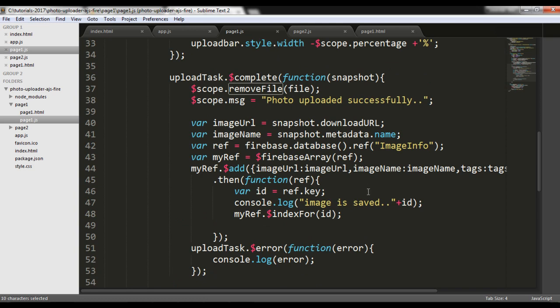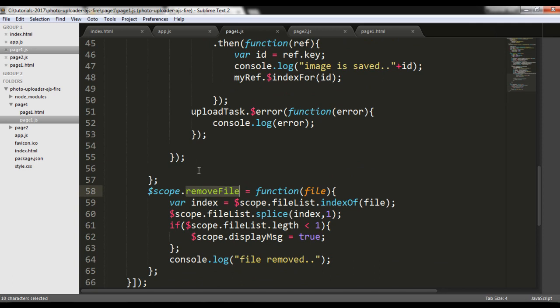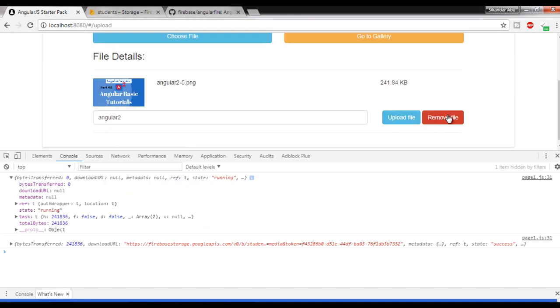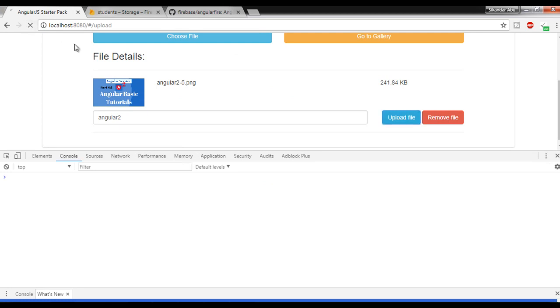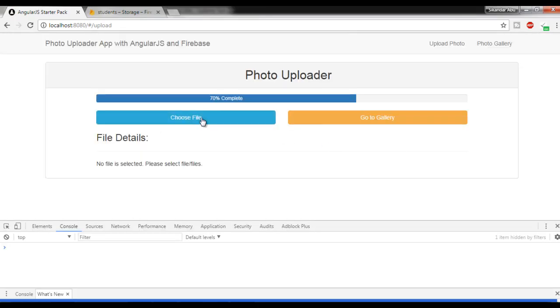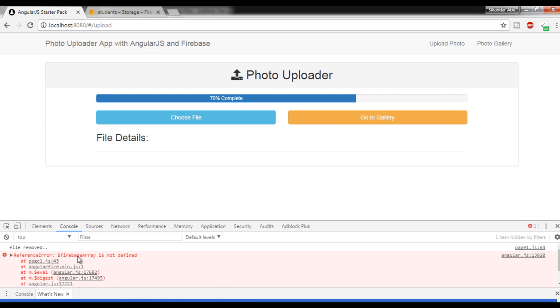When it will be uploaded, then selected file will be automatically removed by calling this function. And if I manually click the button here, then that function will be directly called. I'm refreshing the page, and I saved all, and I'm selecting some file and giving tag, and trying to upload. File array is not defined.